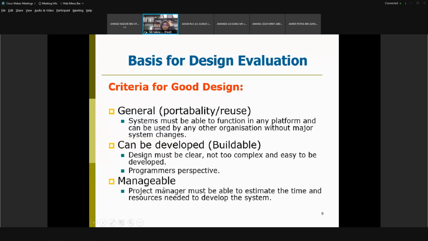Next thing is manageable. Manageable is about how the project manager must estimate the time and resources needed to develop the system, to estimate the work also, right? And how much of the work has been done, to check the progress. So it must be manageable, right? That's very important also for a good design.